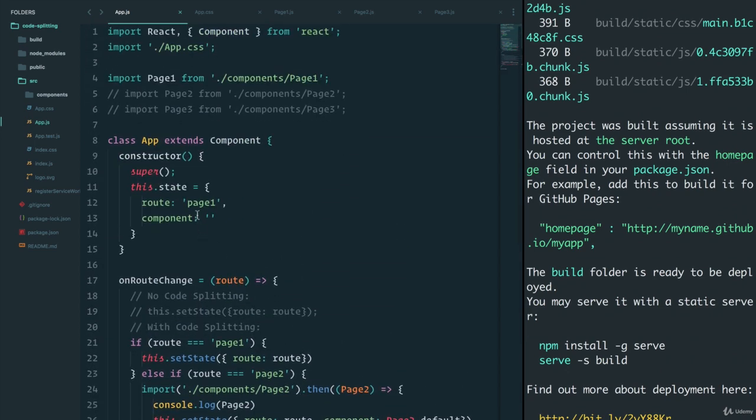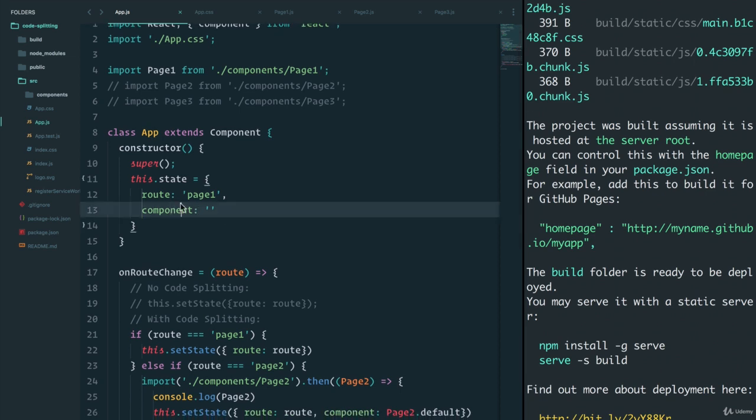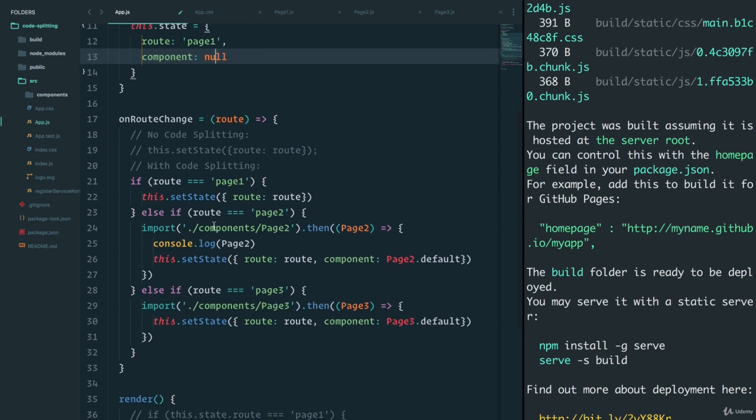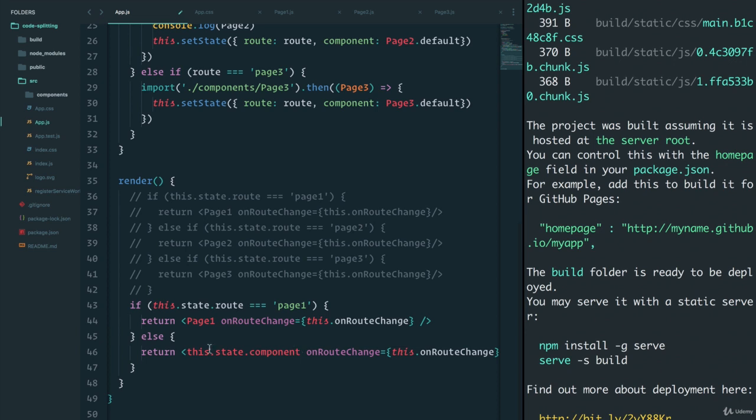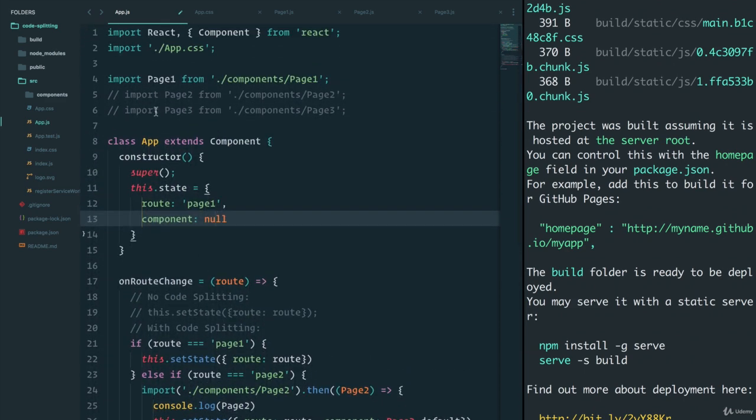By the way, just to keep things consistent, because components are technically objects, I'm going to make this null instead of string to keep things consistent. Now, within here, with the cleaner version, wouldn't it be nice if we had some sort of an async component that we can wrap around things and just say that this component is going to be async, so just import it.